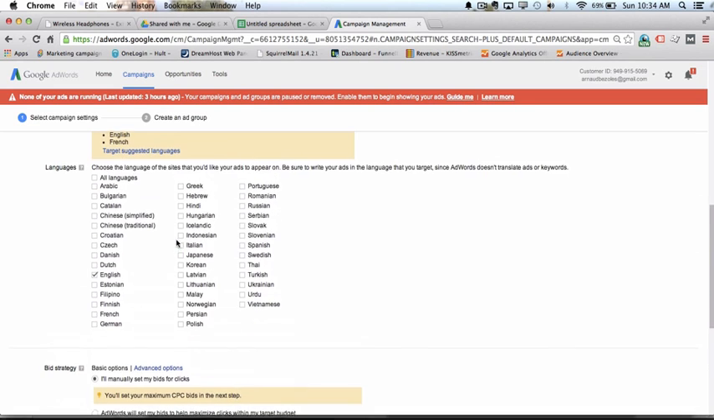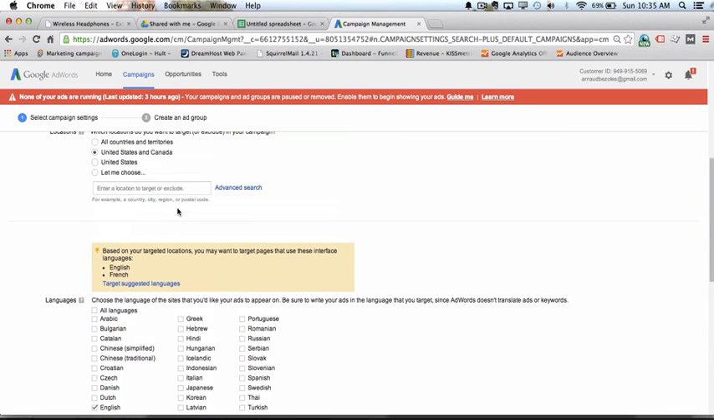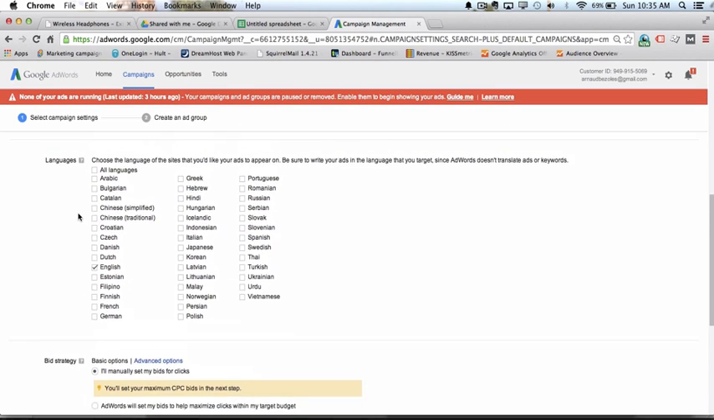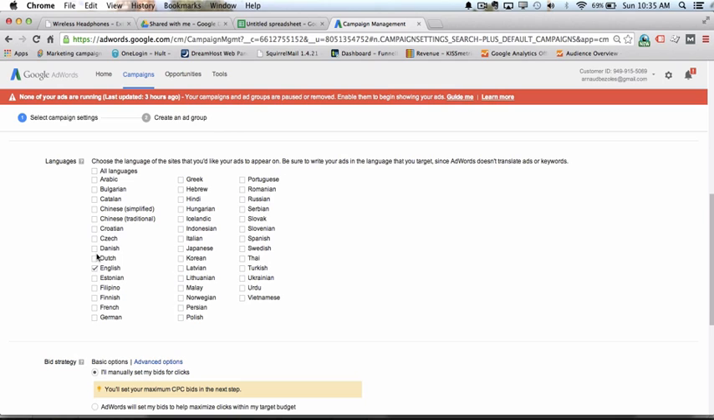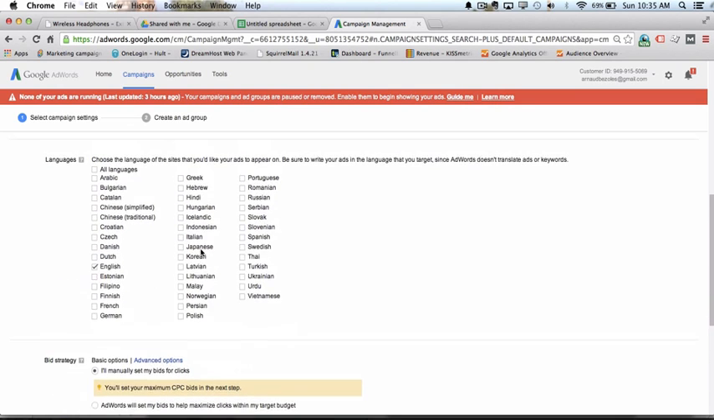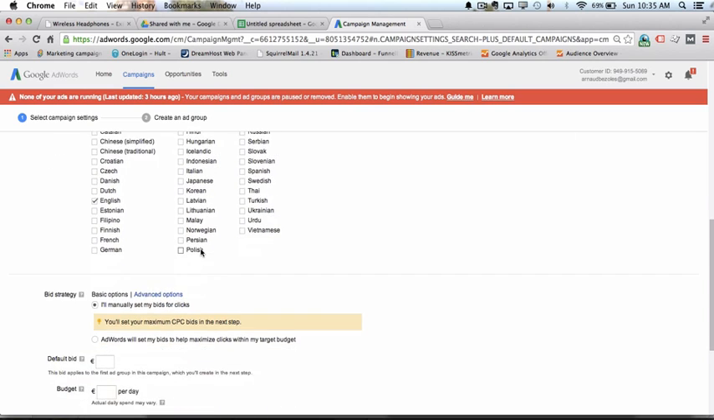But let's just keep the country level. I'm going to choose the US. The language. You can see we have a bunch of languages. Use English or use the language that you want to target for the country.